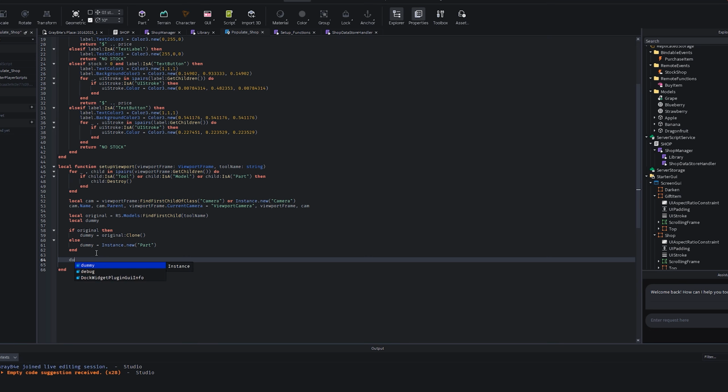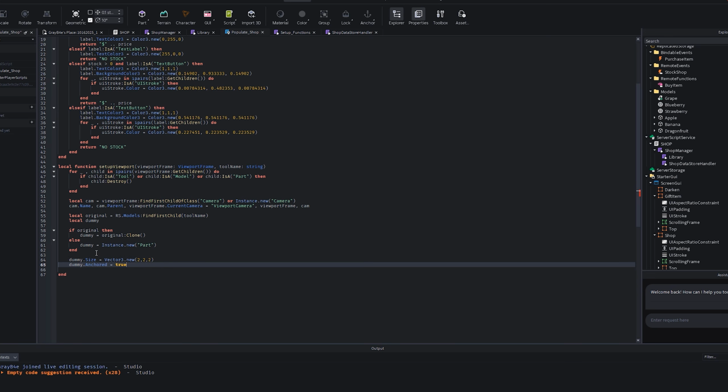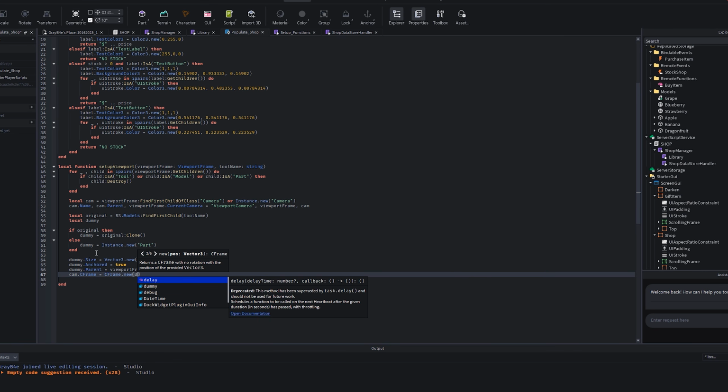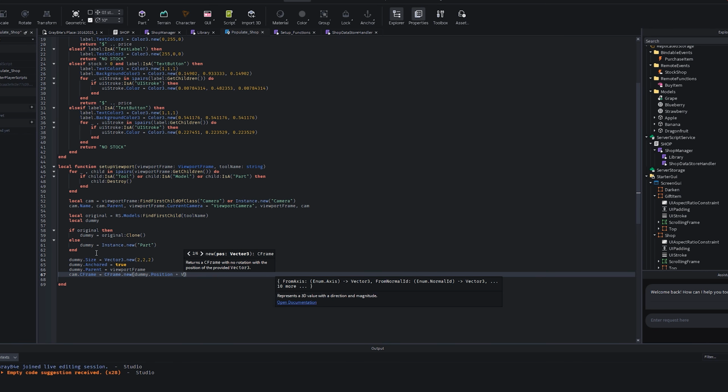Now we're going to set the dummy size, so dummy.Size equals Vector3.new, and we'll just set it to 2, 2, 2, and then dummy.Anchored equals true, and then dummy.Parent equals the viewport frame. Then we're going to set the camera's CFrame equals CFrame.new, and we're going to get the dummy position, and then add a Vector3.new 1, 1, 1, so it's slightly offset, and then we're going to do dummy.Position again.